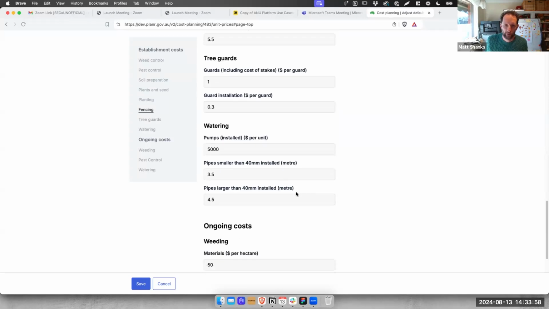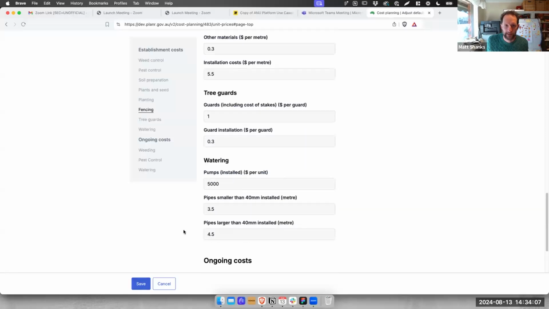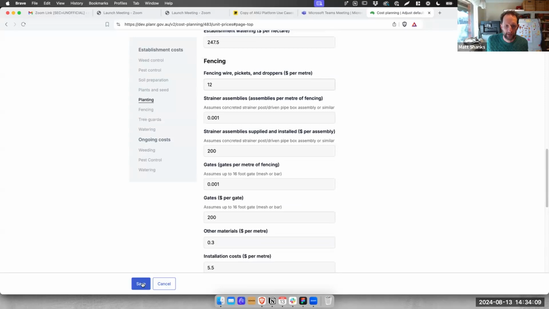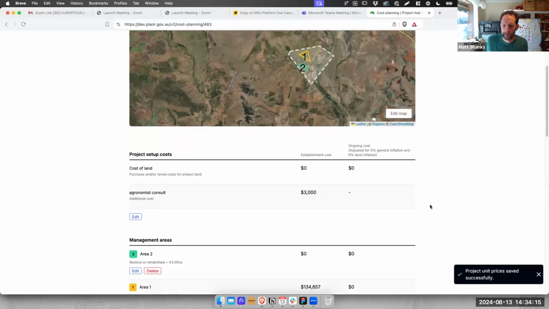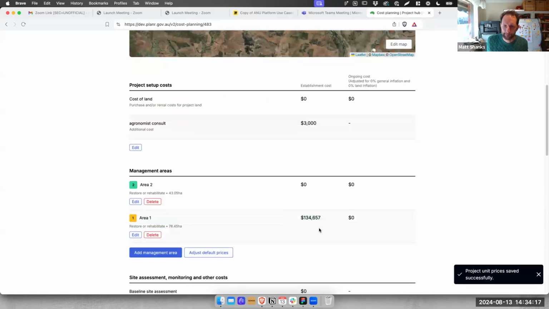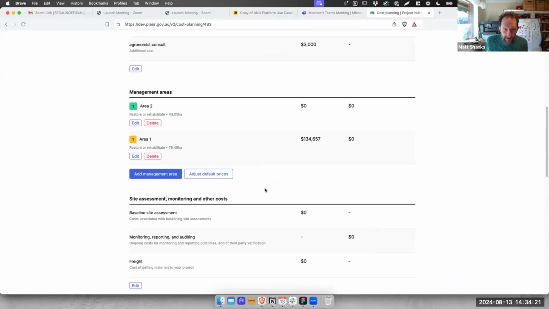Same thing with tree guards and watering and pumps and things. But if you remember, it was about $110,000 in the original instance, and I've gone and doubled the fencing cost, the fencing wire pickets and droppers per meter cost. So you'll see that when I come back here, that cost has gone up as well. So that's the general concept.